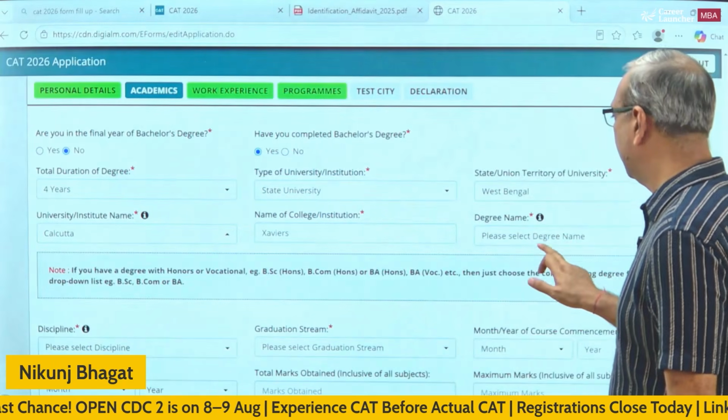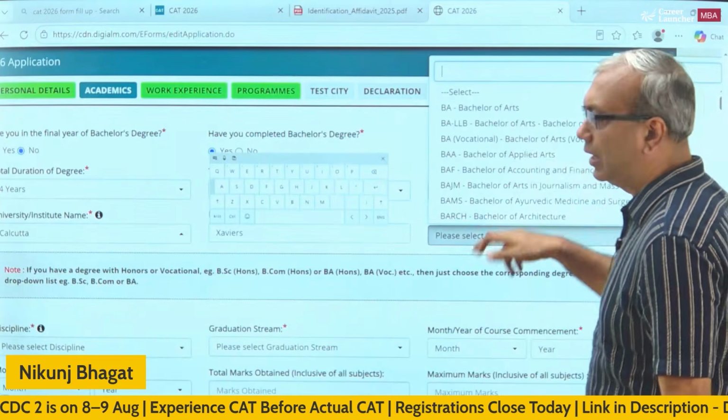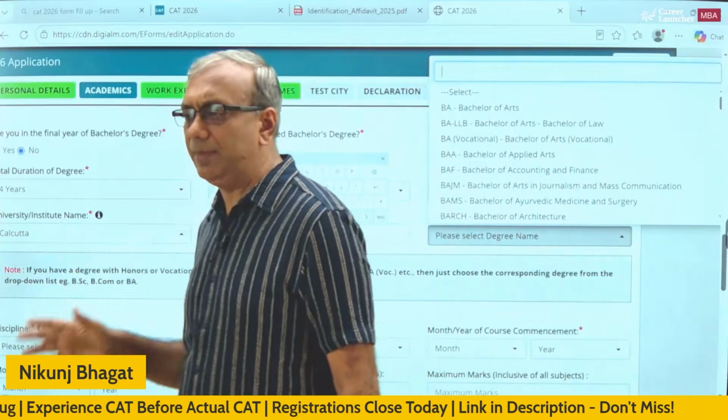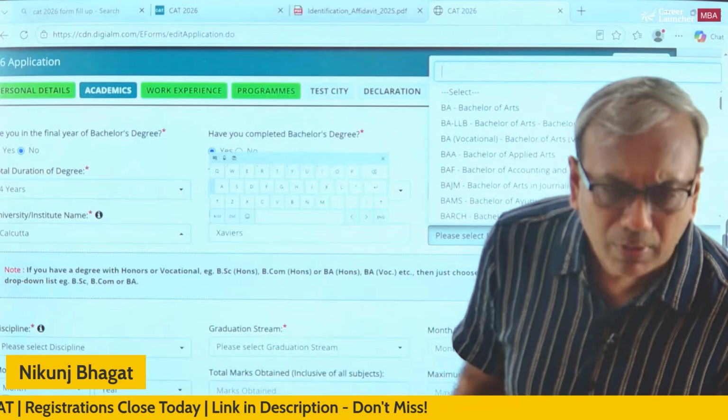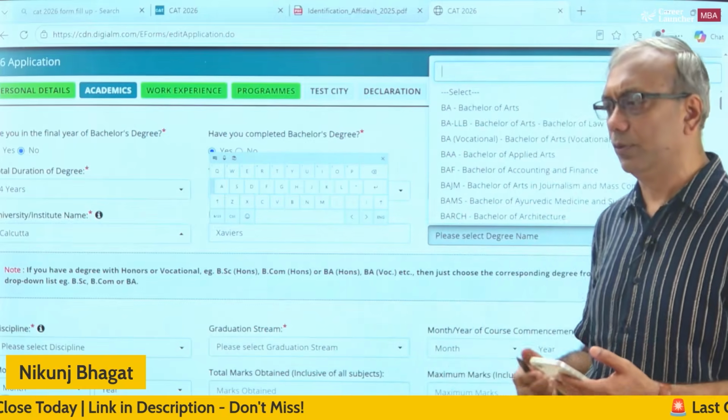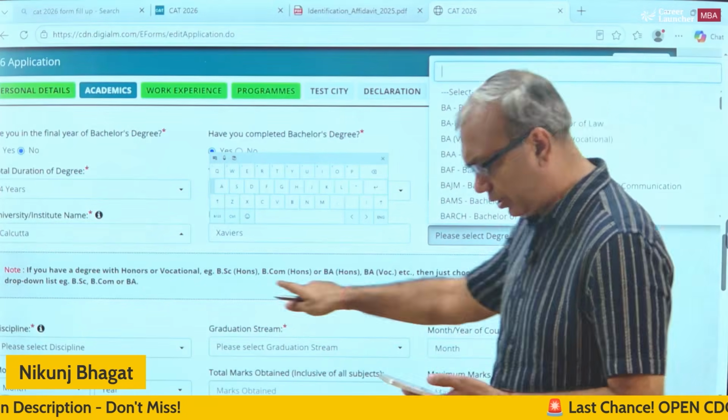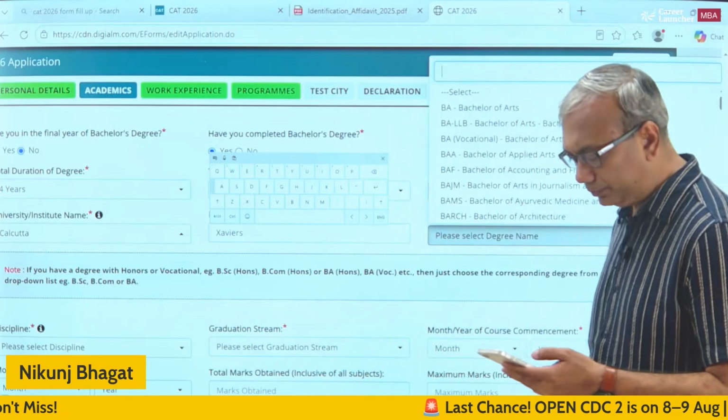Degree name. This is a drop down, BCom, BBA. Honors you will not get. So even if it's a BCom honors, you need to fill a BCom. If it's a BSc honors, you need to fill a BSc, and things like this are mentioned also here. Okay.